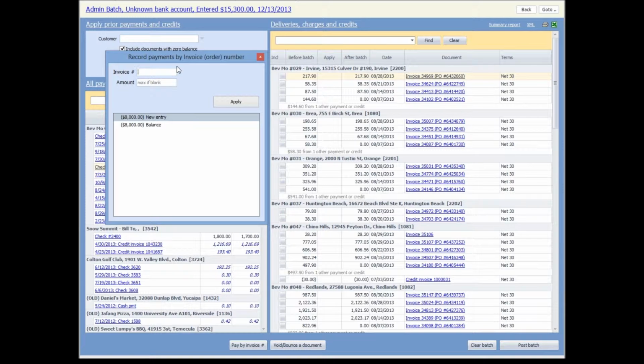So if we have an invoice number, we will choose invoice 35007. We hit enter. If you want to apply the max amount, you will leave this amount field blank, which we do. Hit enter again. And you'll see the apply button is highlighted. We will hit enter again.